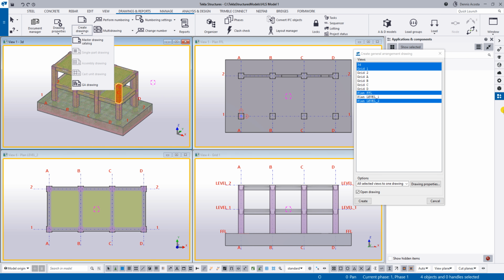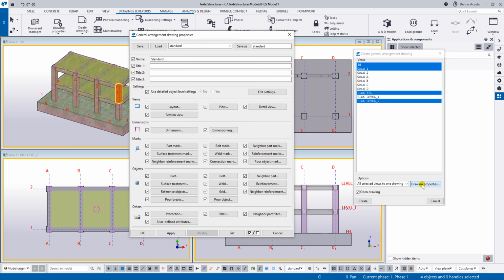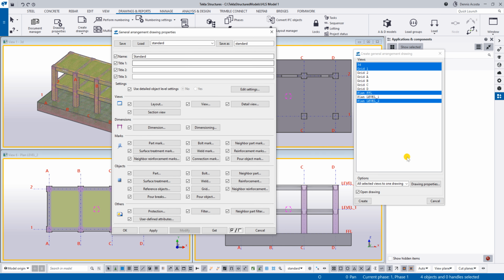So now, just simply click drawing properties. Before we create the drawing, we need to click the drawing properties, and then here we can name this one as erection drawing. You put here the name as erection drawings. Okay, so just follow me here, so that at least you can see what we're going to do.